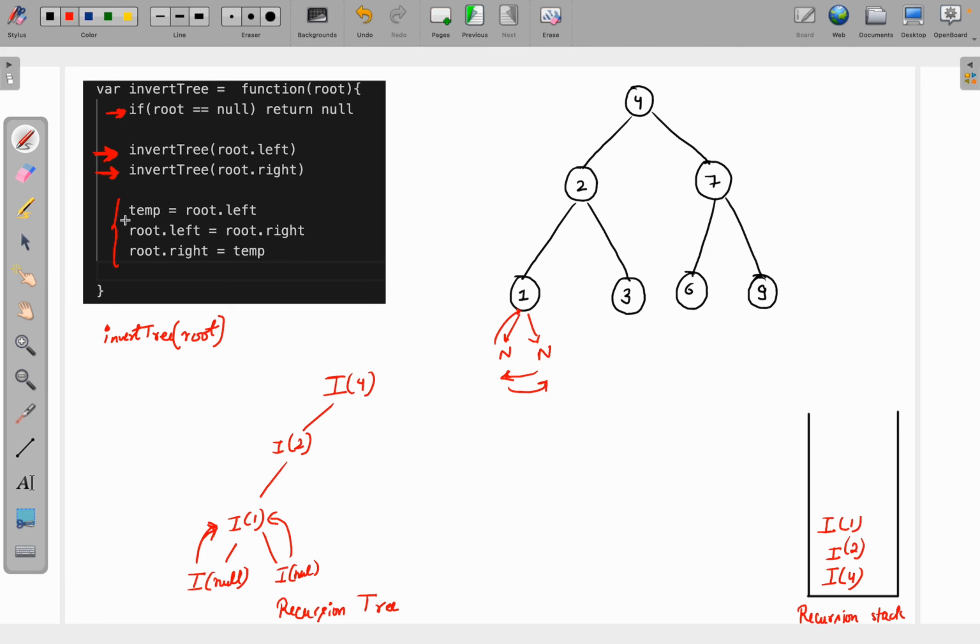So now can I say this function that called it? This function that called it, who called it? Two function, right?